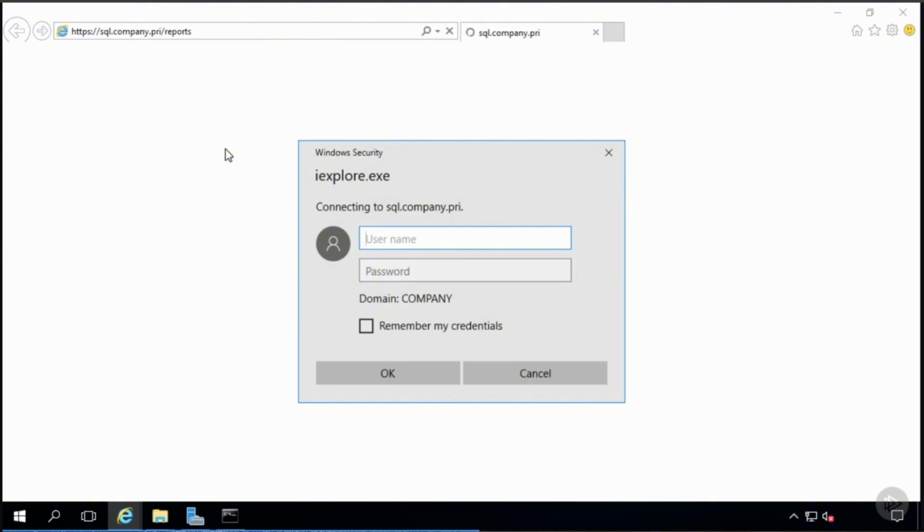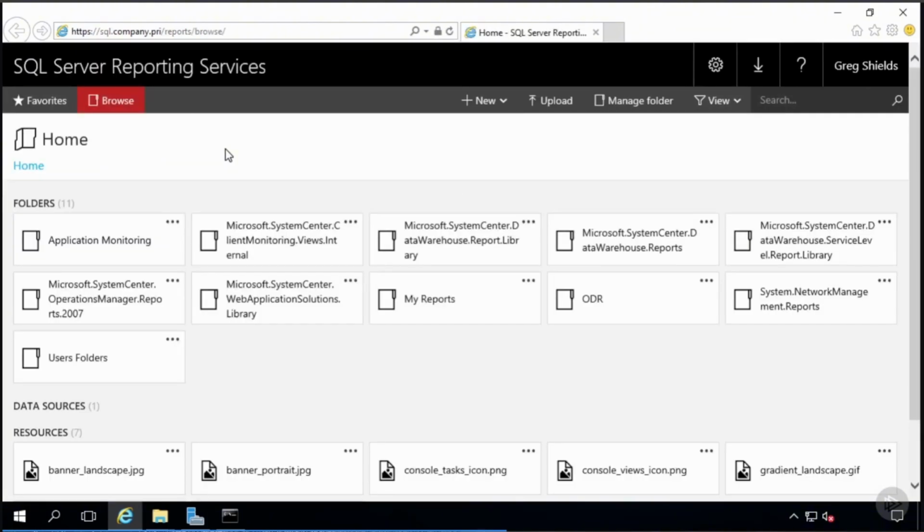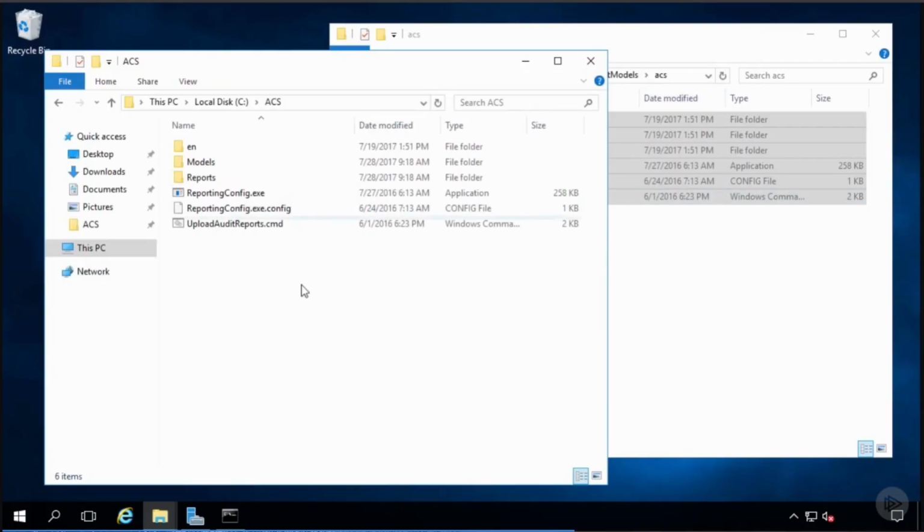Let me bring up a copy of Internet Explorer here and go to https://sql.company.pri/reports. This is the location where those reports are actually being generated from. And if I go here, you'll see the list of reports that currently exist on our SSRS instance. We are going to upload the ACS reports into this instance so that we can then take a look at the data we're now collecting from all those different agents.